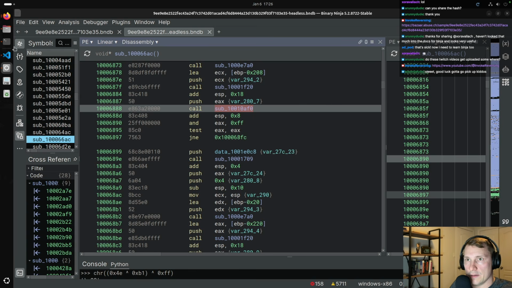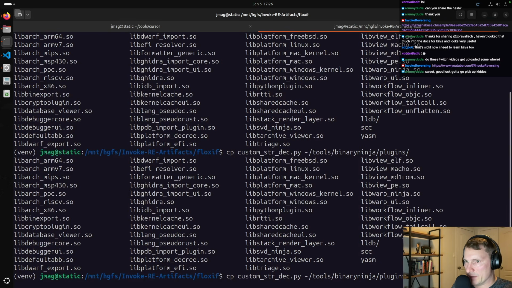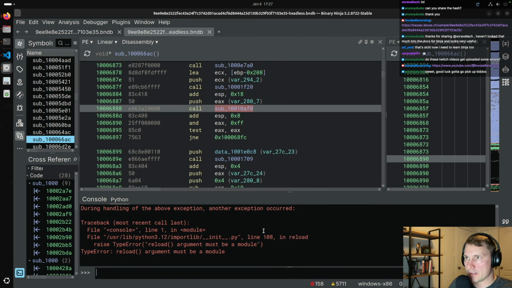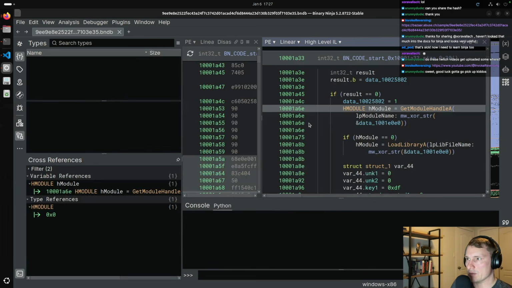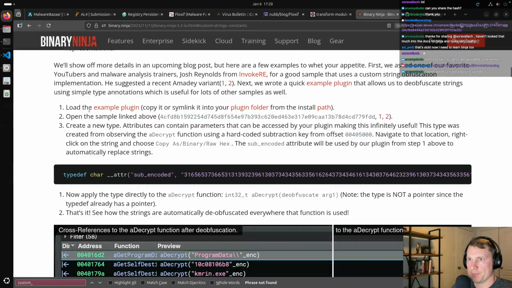So if we copy this to our Binja directory, do I just dump it in here? I think so, right? And then reload the module. Argument must be module. Okay, so since the module isn't currently defined, I think we have to reopen Binja. And then I'll use my first one with the control flow obfuscation removed. And then how do I define this type? Open the sample, create a new type.